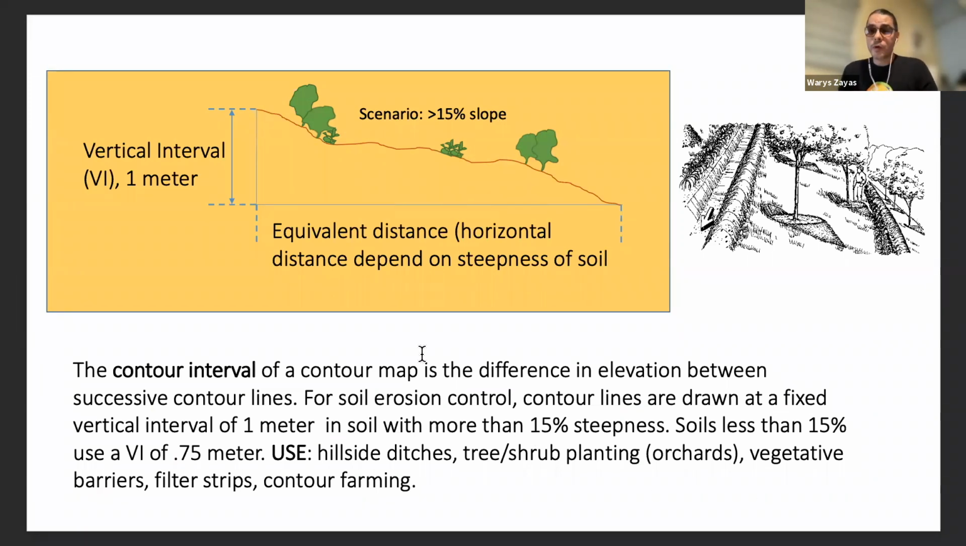This is what we call the contour interval of a contour map: the difference in elevation between successive contour lines. For purposes of soil erosion control, contour lines are drawn and fixed at vertical intervals of 1 meter, right, in soils with more than 15% steepness. Most of the slopes in many of the islands within the Caribbean have a steepness of more than 15%. But if you want to measure it, there are really easy techniques.